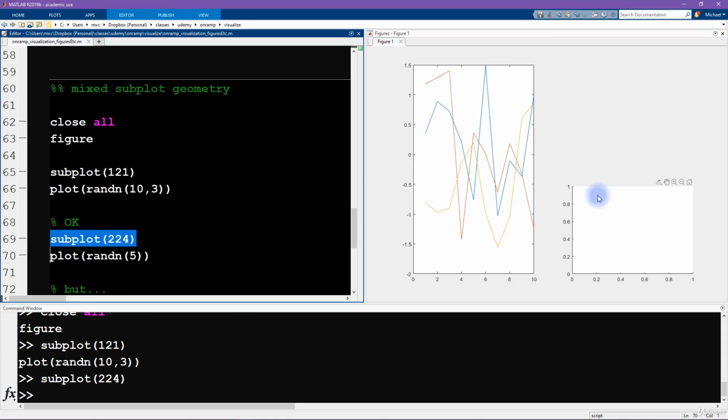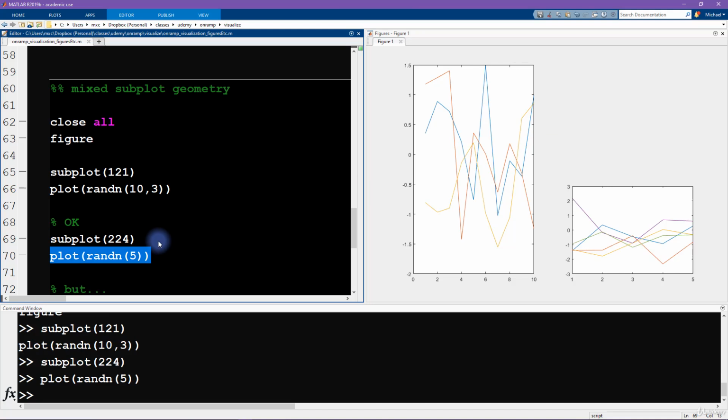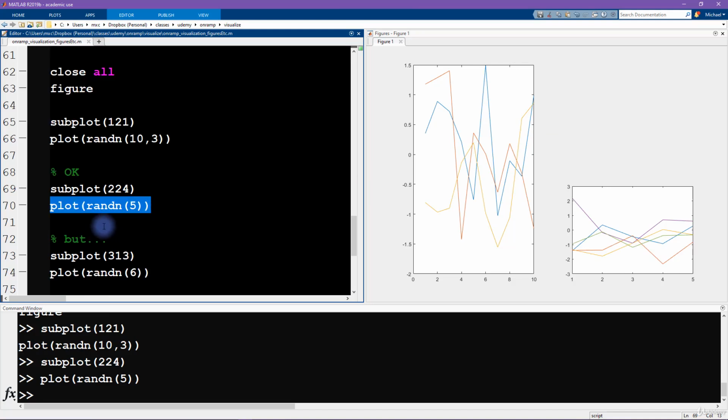Okay, so that was pretty interesting. Matlab didn't change this at all, and it gave us a new smaller axis down here. And then we can plot some random numbers in here. But there's a but over here. It is possible that Matlab will delete this axis here if the new subplot geometry is inconsistent with what already exists in the figure. So this new subplot was consistent with this because they don't overlap at all.